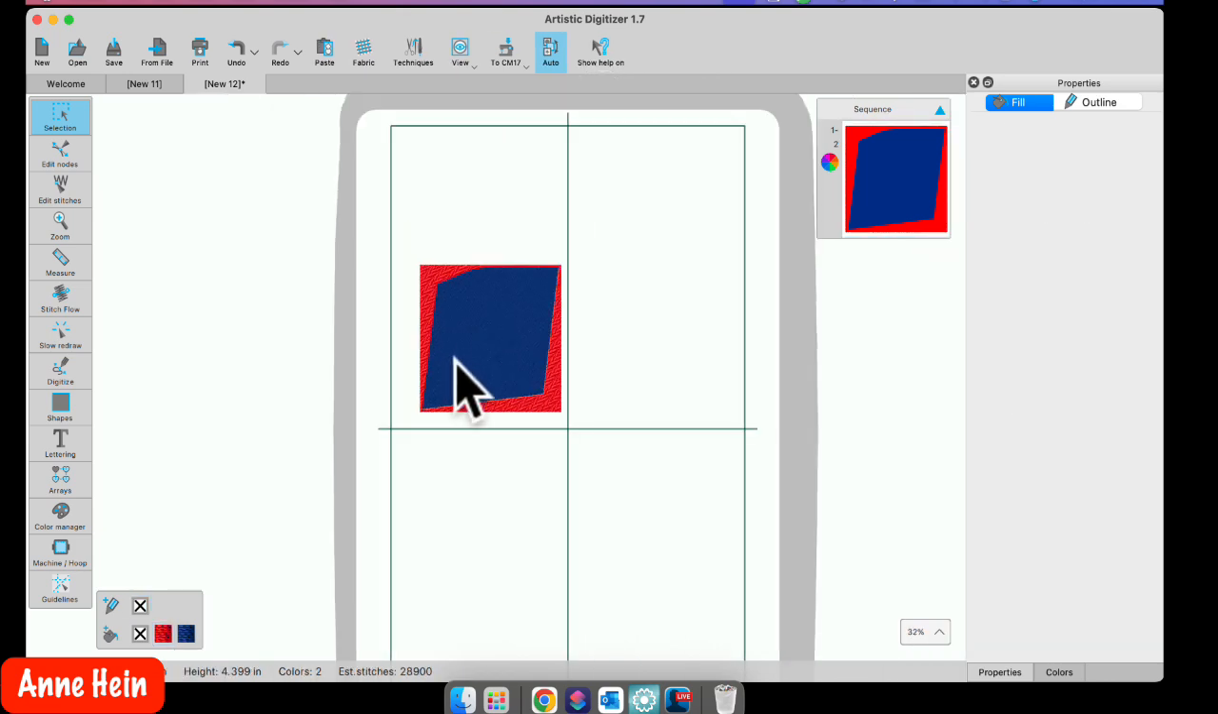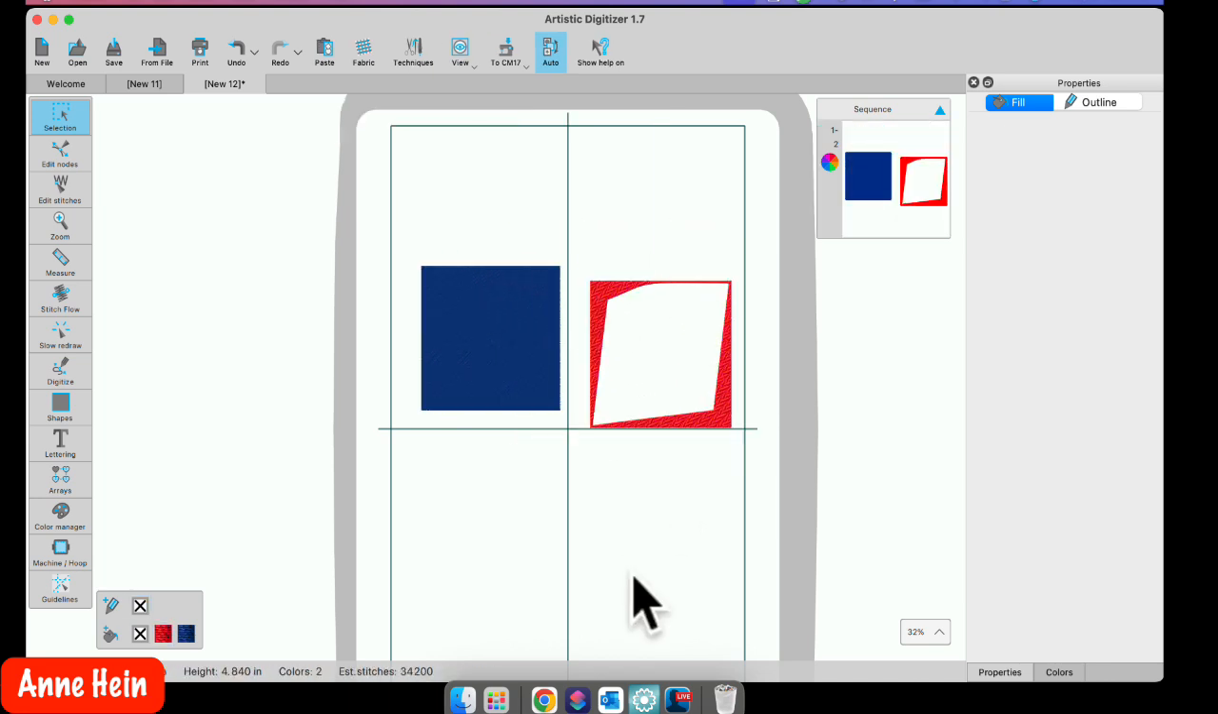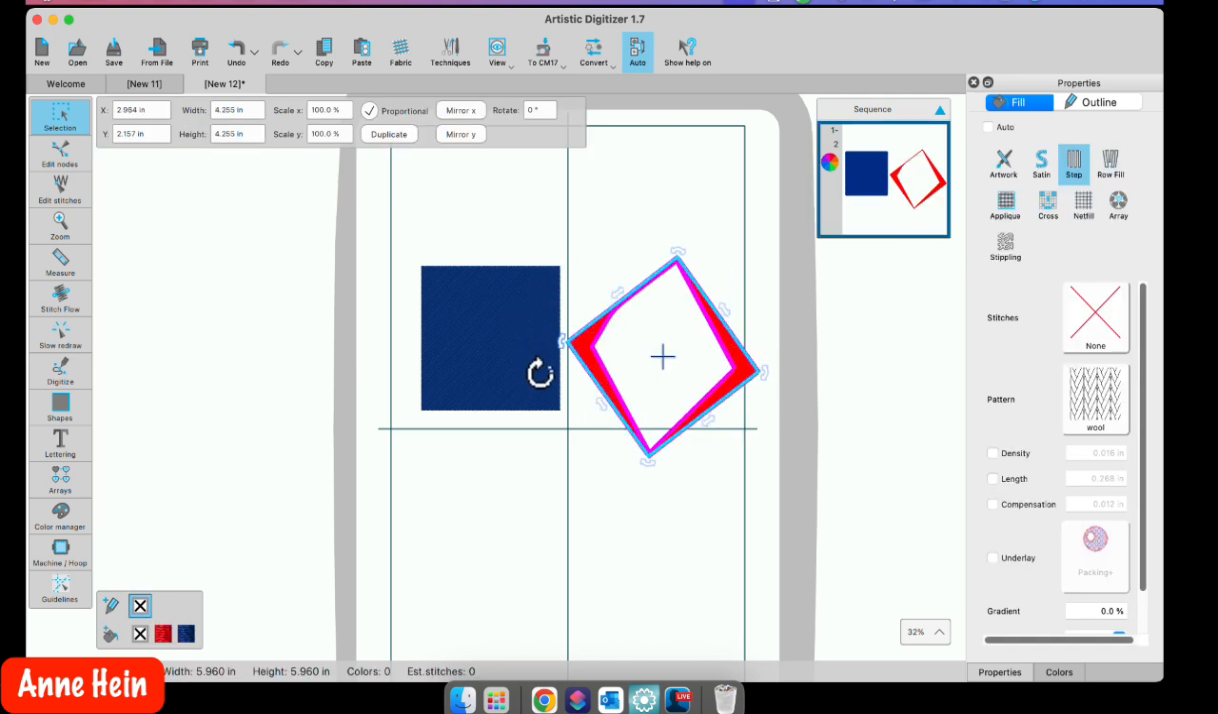And then since I've made that shape, I can create it, pull it over here, and just have the outline to work with. So maybe I want to do something different with it. Whoops, I want to rotate it just a little bit like that.